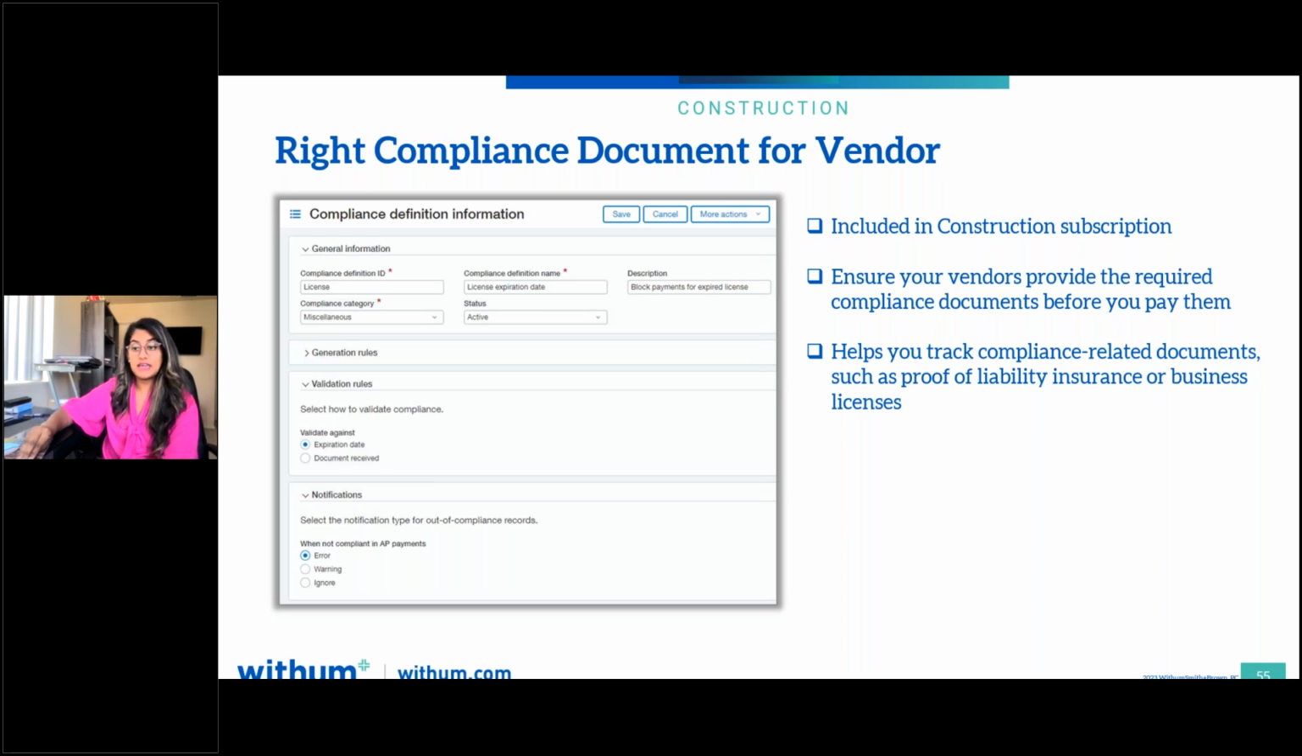So there is no added cost associated with this. It helps you track compliance-related documents such as proof of liability insurance or business license.